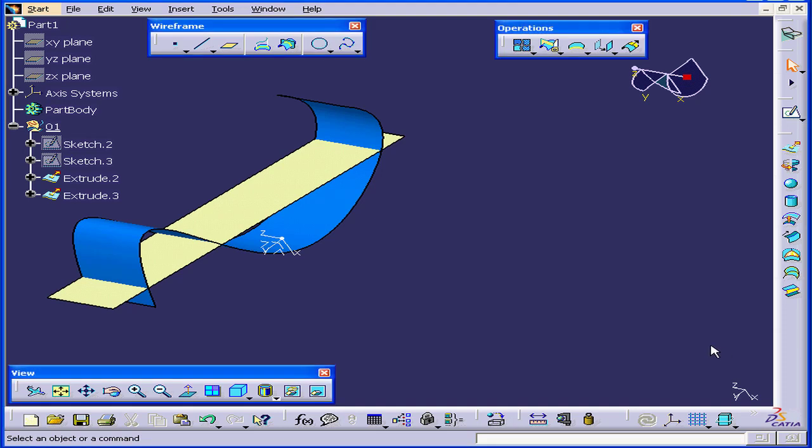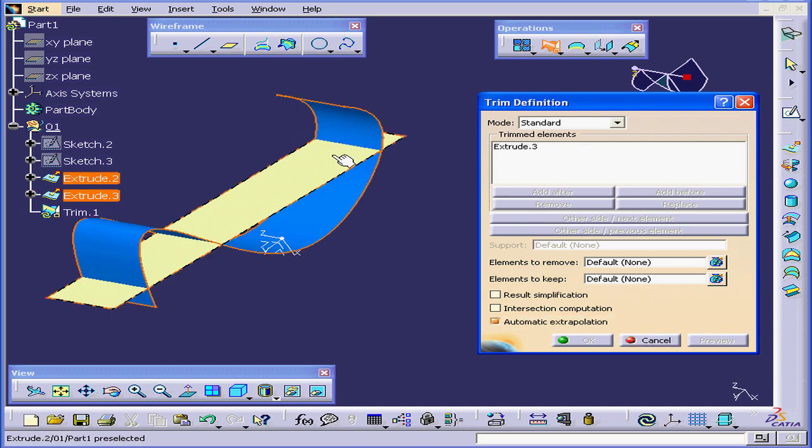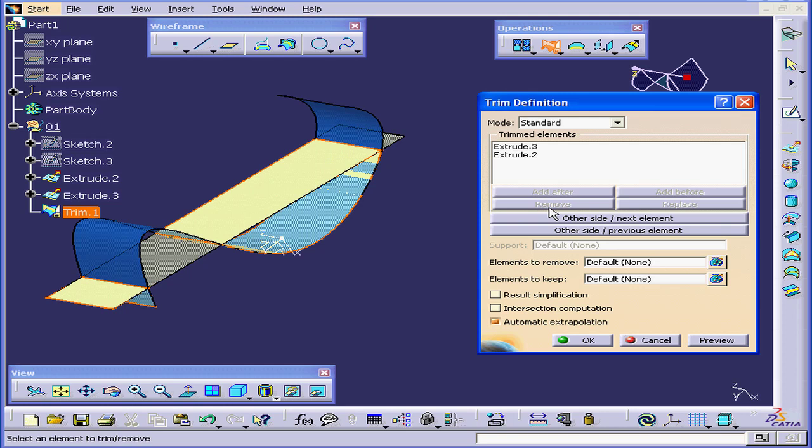Welcome to our tutorial on the trim command. First, let's activate the trim command. Under Mode, choose Standard, and under Trimmed Elements, I'll make my selections, this surface and this one.